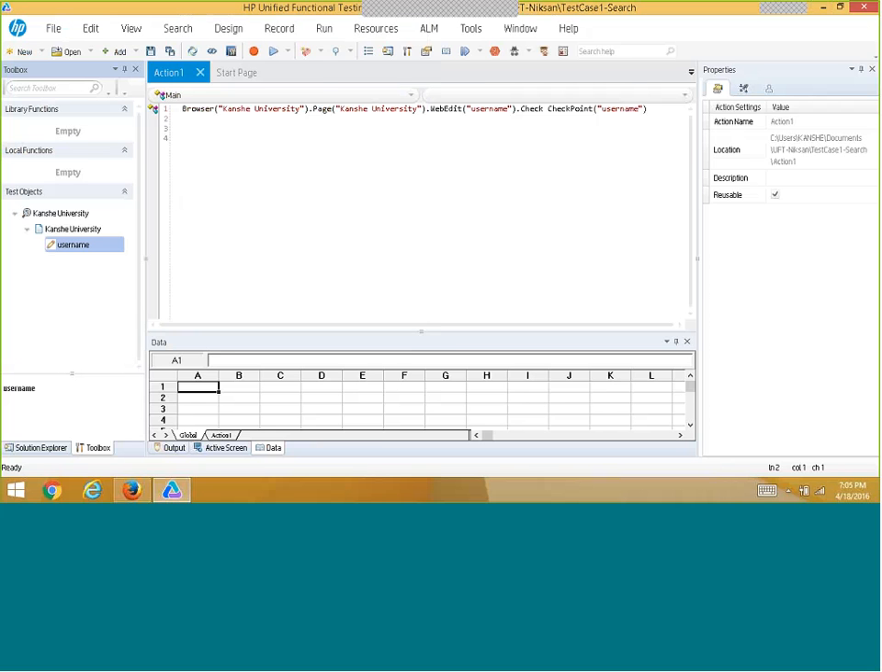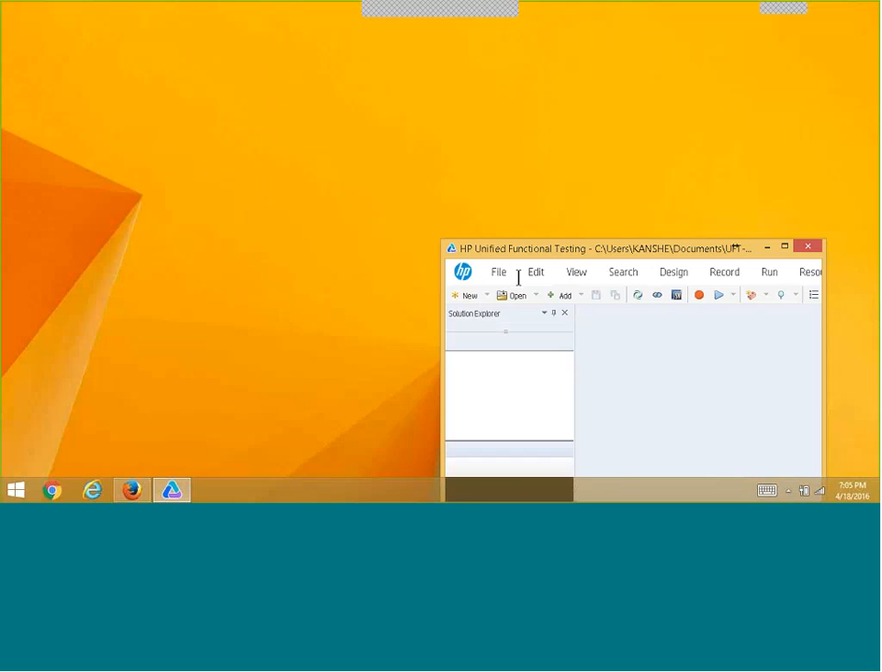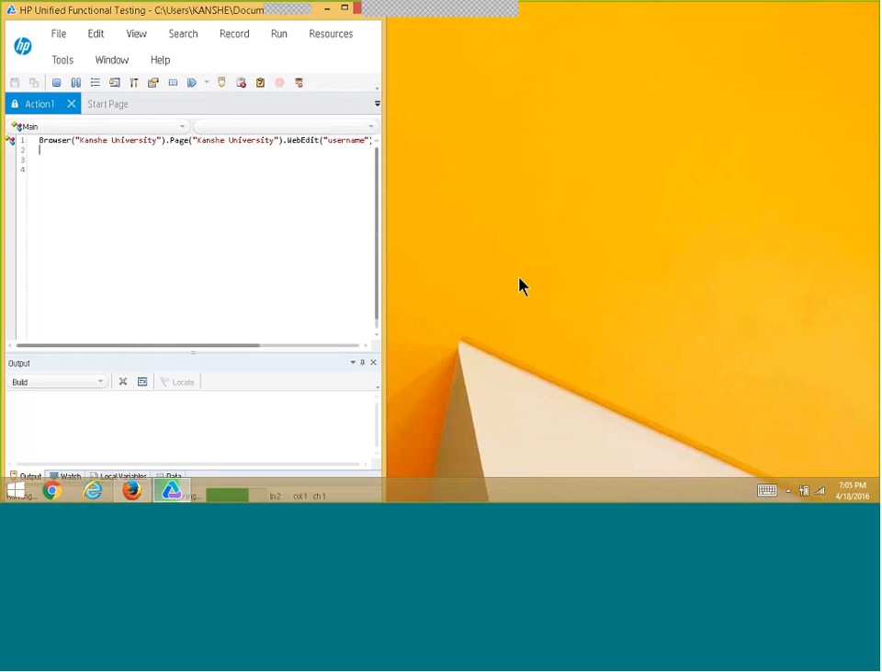Now let me close this and let's run this test. Before you run any test, make sure you save it, because sometimes UFT might freeze or your system might crash or something else might happen. So always save your test. Then to run it, you can either press F5 or click on this button or run it from here. Click on run. And that window, I will tell you again, was basically where you want to save your results.